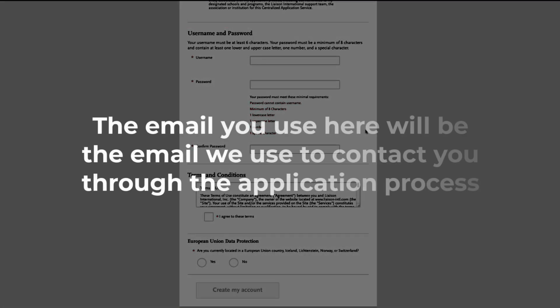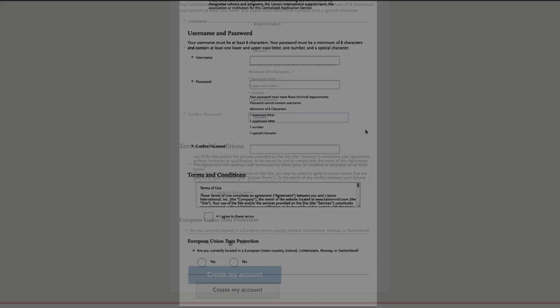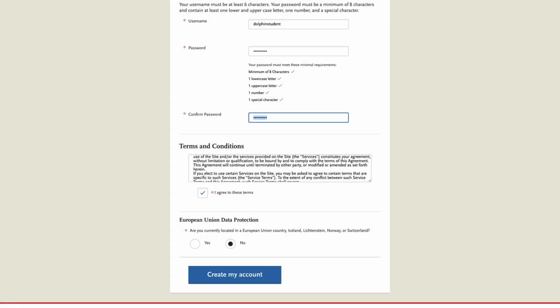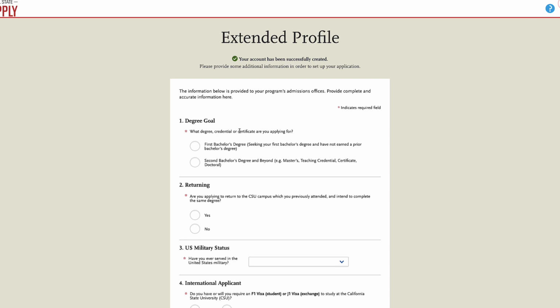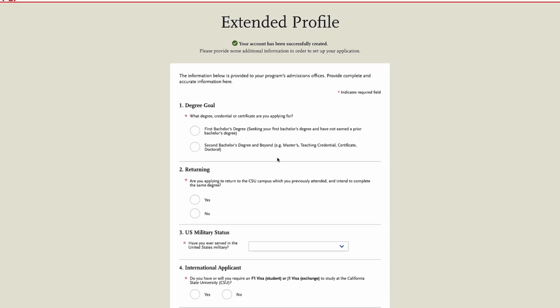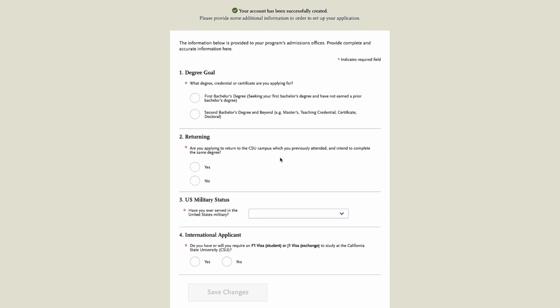Just keep in mind, the email you use here will also be the email we use to contact you through the application process. Once you have filled out all of the information on the screen, scroll down to the bottom of the page and click on the Create My Account button. From here, you'll be taken to the Extended Profile page, which will ask you to fill out additional information to set up your application process.